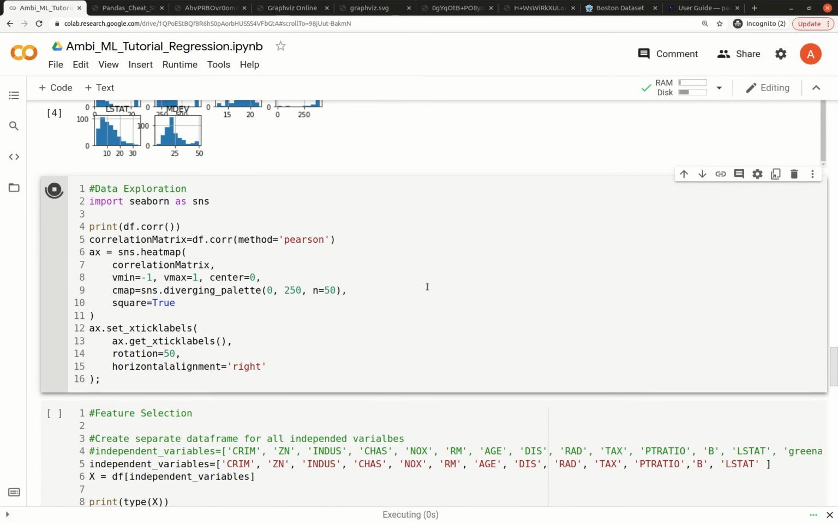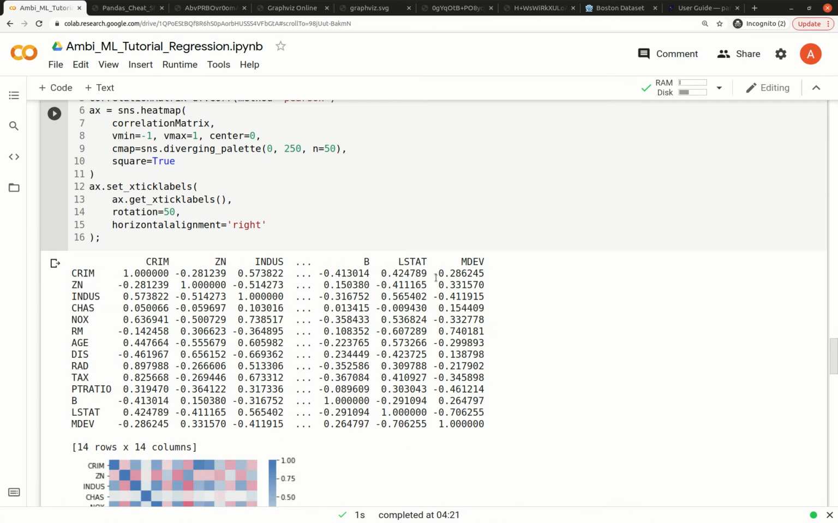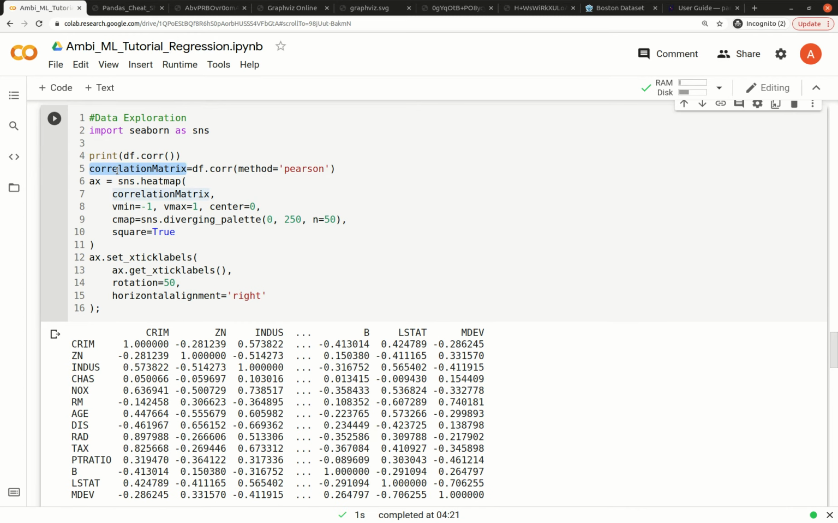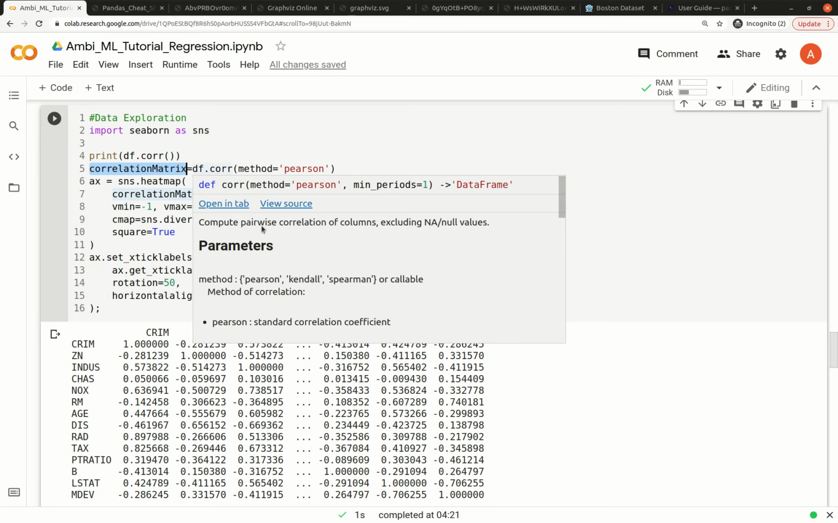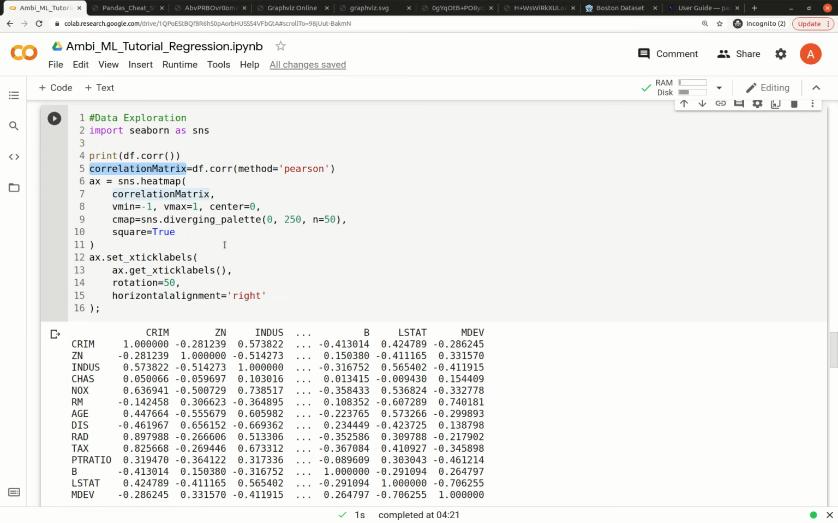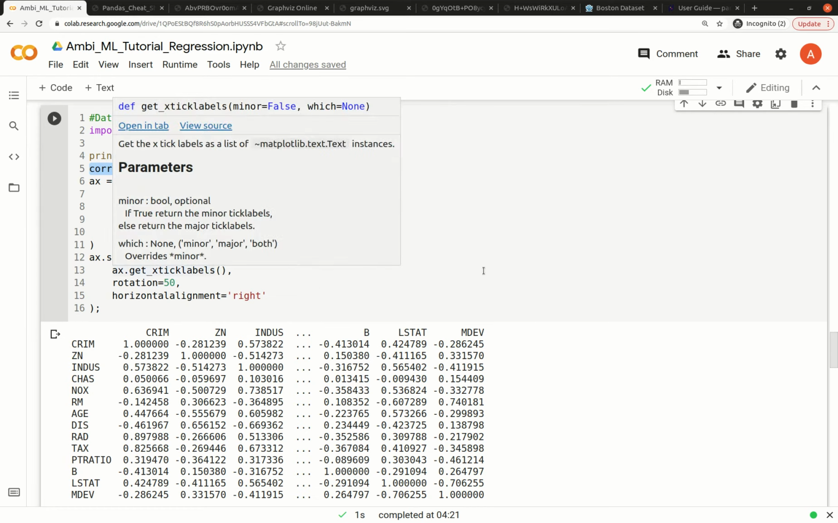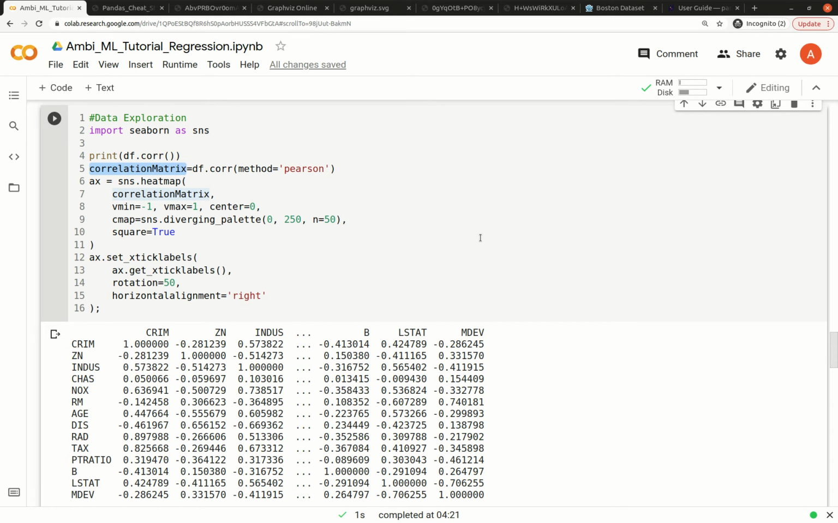Okay, this is a little bit more of data exploration. What this does is it will generate a heat map. It will first calculate the correlation matrix and then generate the heat map. What correlation does is, if you just hover over this, it will tell you more about this function. It computes pairwise correlation of columns. And what correlation means is how strongly two variables are related.